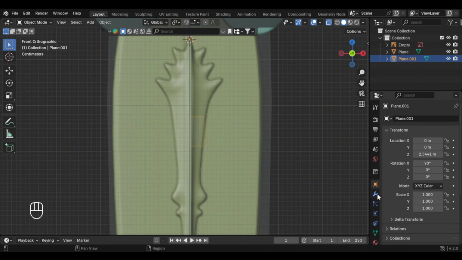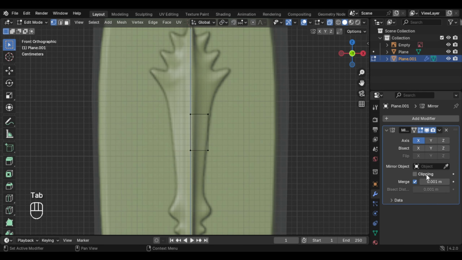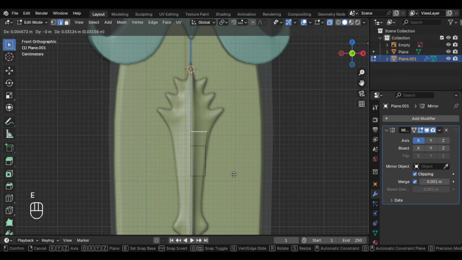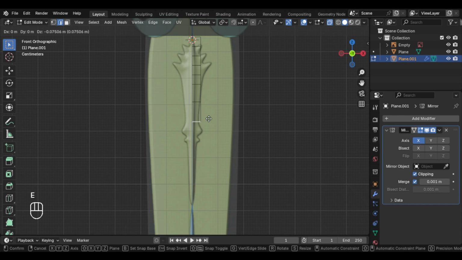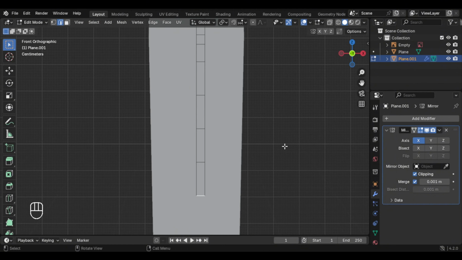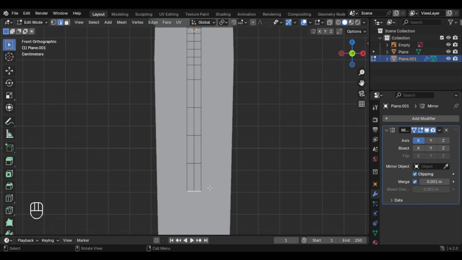And let's go to our modifiers tab and we can add a mirror modifier. And let's also activate clipping. And now we can just give it a random shape, so we can extrude it up like this. And we can give it some more loop cuts. So let's extrude it down. And if you can't see the mirror in the edit mode, you can come here to this triangle and just check it. And now we see it.